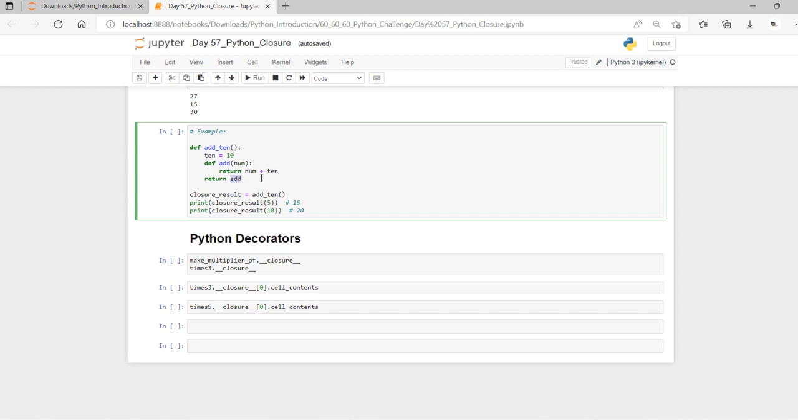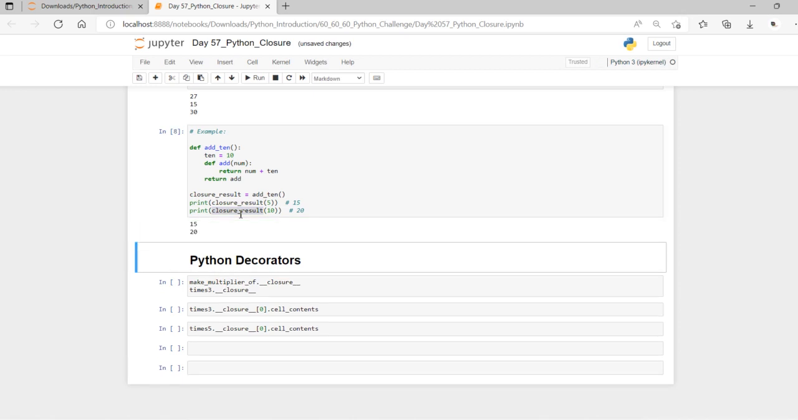And when calling this function add_10, here is the closure result. And if you want the closure result of 5 and the closure result of 10, here is the executed one. So 5, which is added to 10, returns the value 15, and if you give the number 10, and it is added to the variable 10, it returns 20.